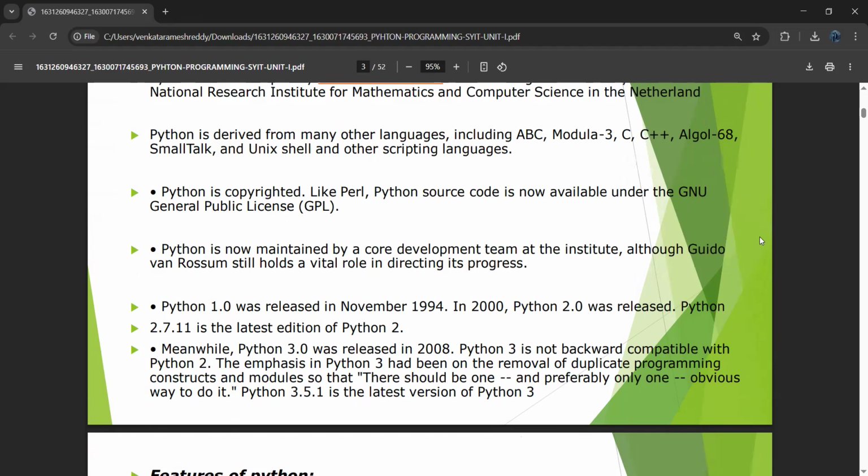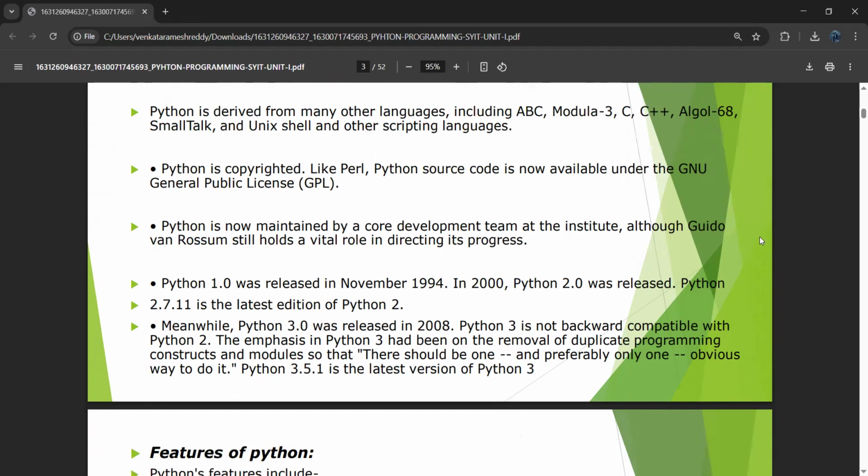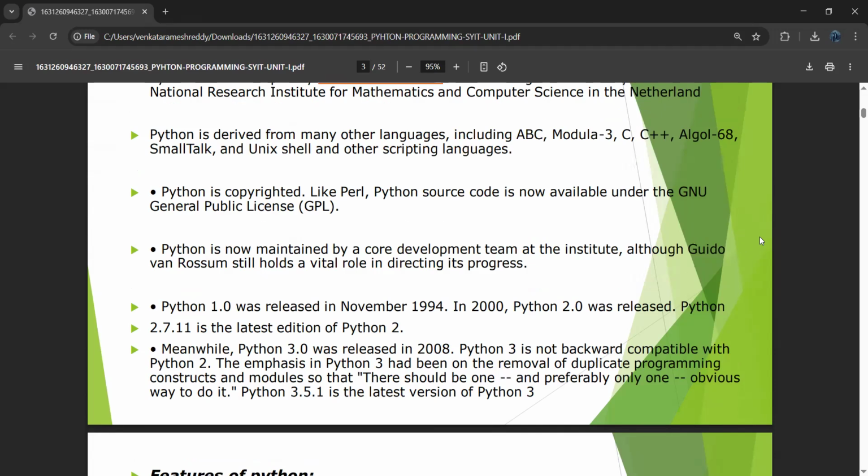Now I think Python at present is 3.11 or 3.9, the latest version that we are using in present days. And also we can find those latest versions on Google.